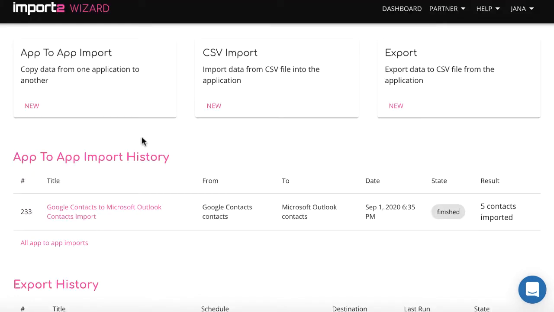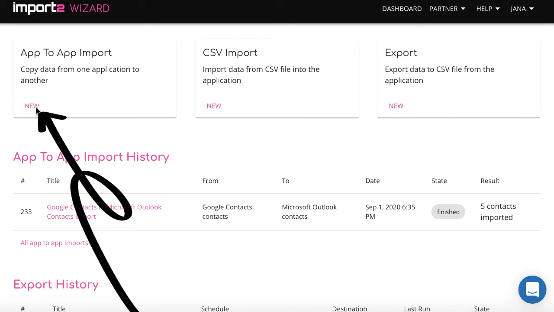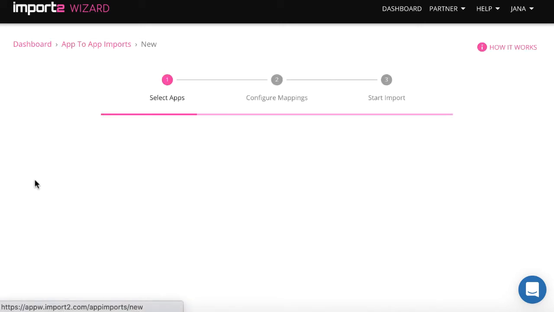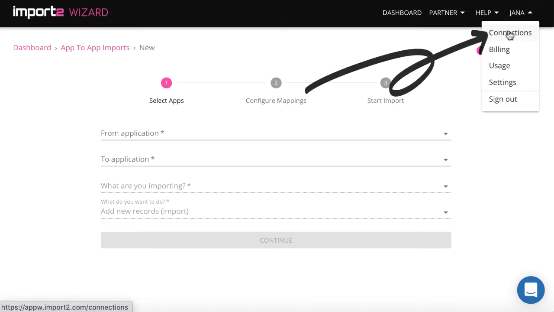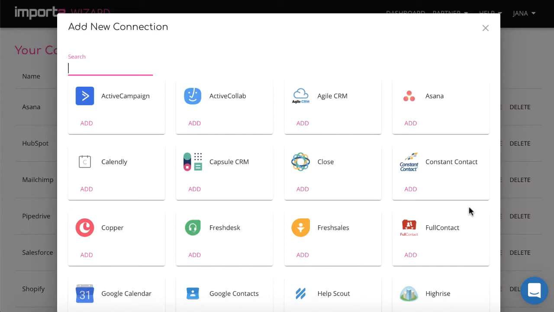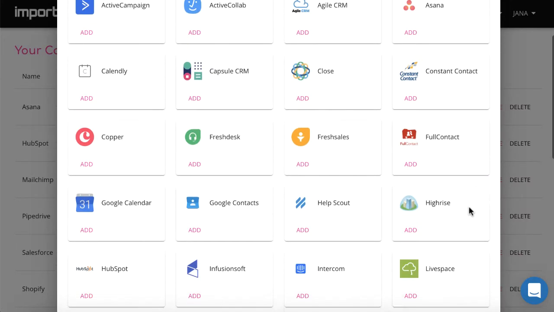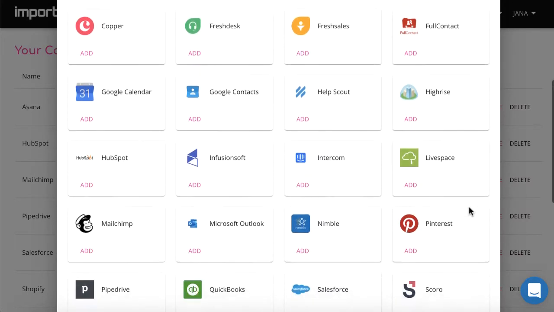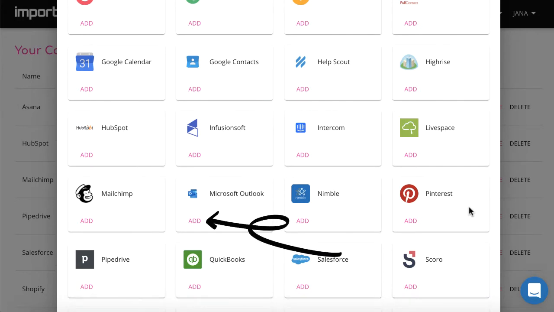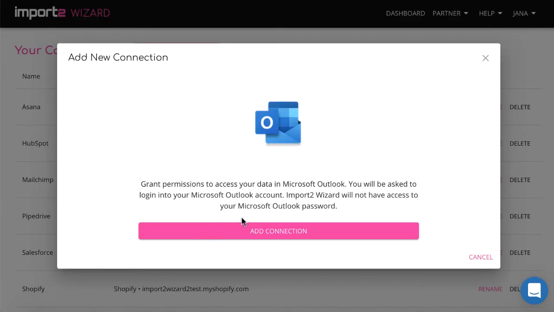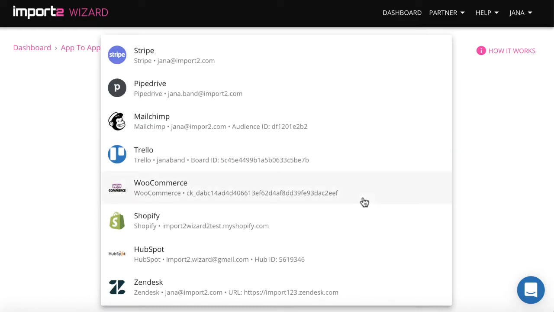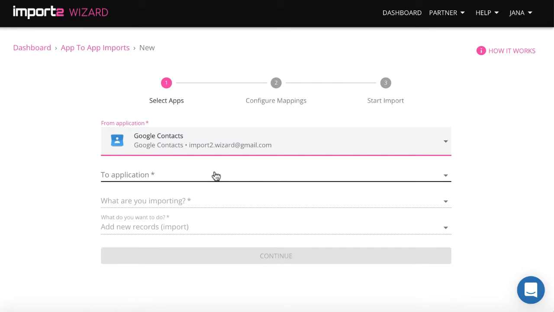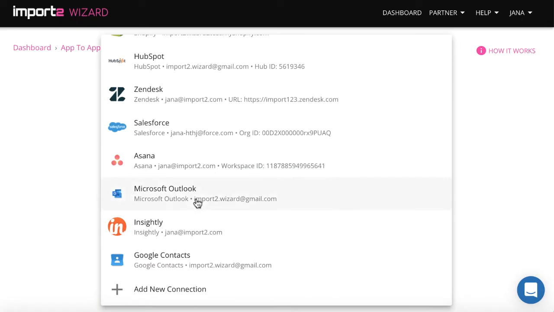Start a new app-to-app import to import contacts directly from another cloud app. Import2 Wizard works with multiple cloud apps. To start importing, add your Outlook connection to Import2 Wizard. I will set up contacts import from Google Contacts, but you can do it from any other popular app or another Outlook account.